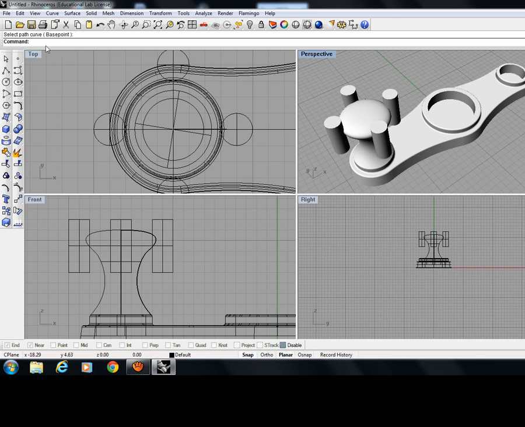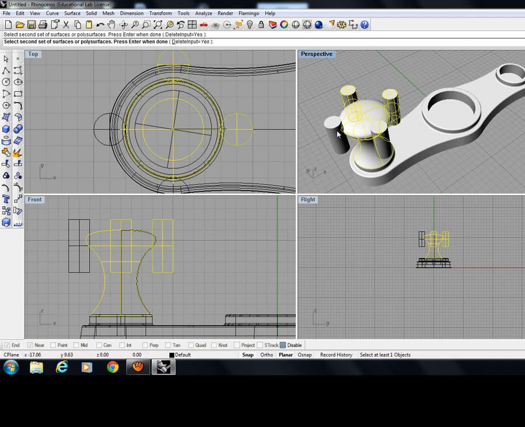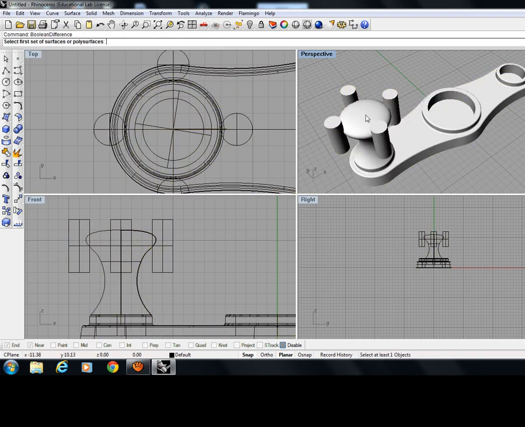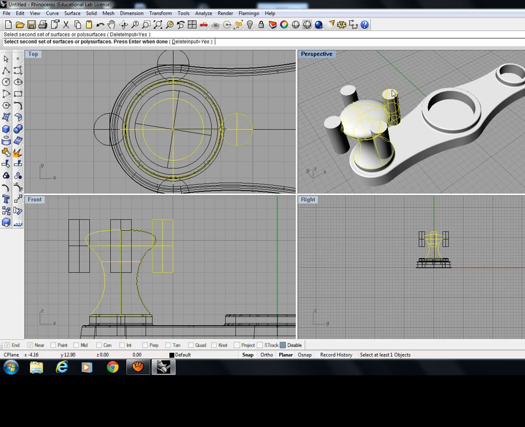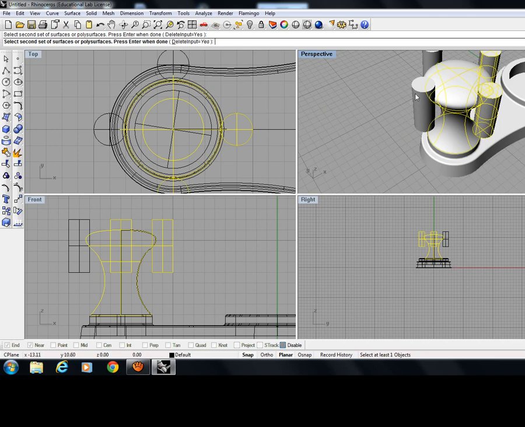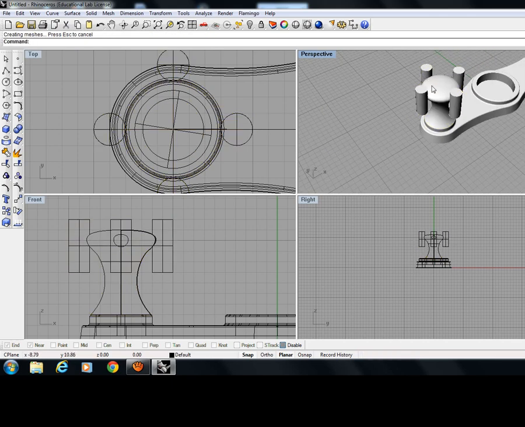Now we're going to go to Boolean Difference. That says select first set of curves. Sorry. Select surface. It's going to be this one. And then I'm going to choose these other four surfaces. Choose this one. Yep. Second set.